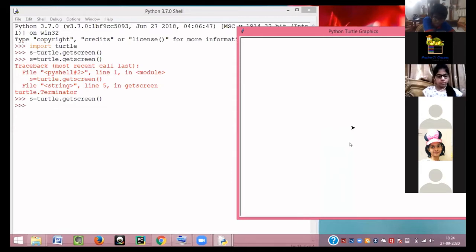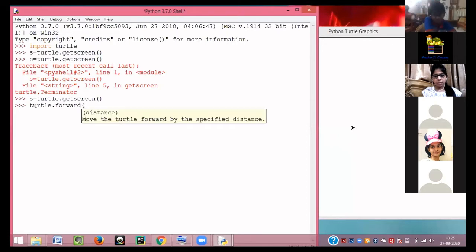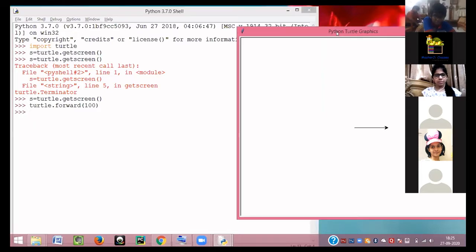Now let's suppose I want to make this turtle move forward. So I have to write a command over here which says turtle dot forward, and I want to make it move, let's say 100 steps. So 100 is the value that I've given in the brackets, and press enter. So you see this arrow has moved 100 steps from its initial position.